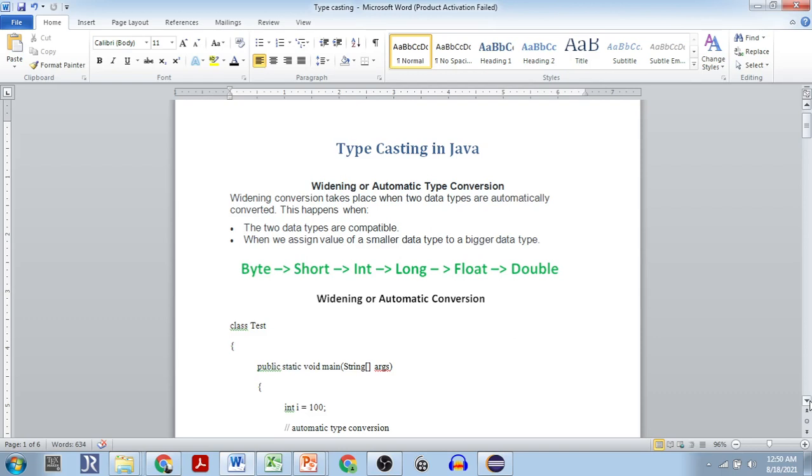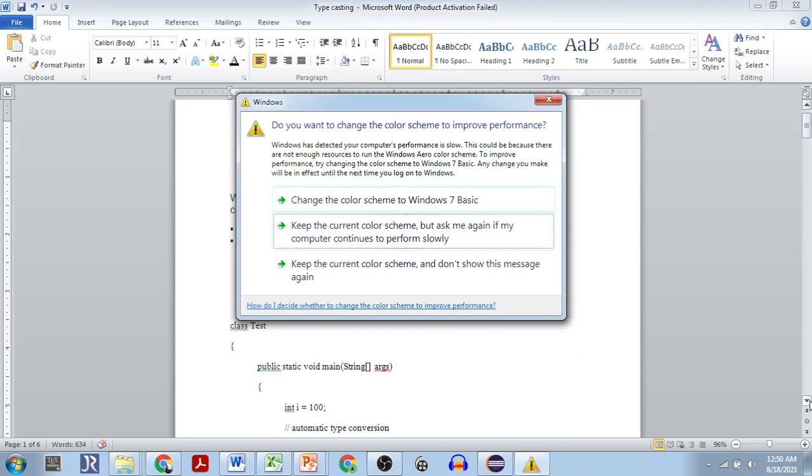The first type is widening typecasting, which is changing the value of a smaller sized data type to a larger sized data type. For example, if we convert an integer value to float, it becomes widening typecasting. These widening typecastings are done automatically by the Java compiler. As a programmer, you don't need to add any new line of code or new syntax, nothing. Automatically it will be done by the Java compiler.